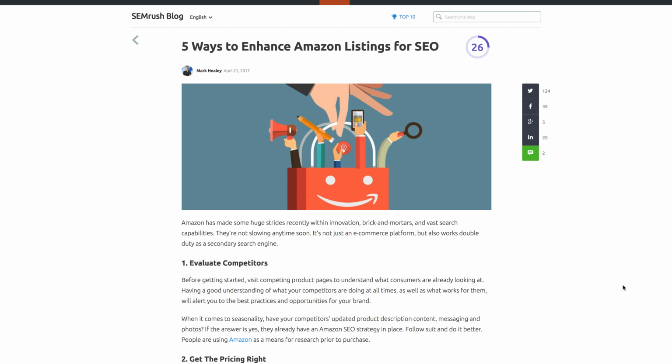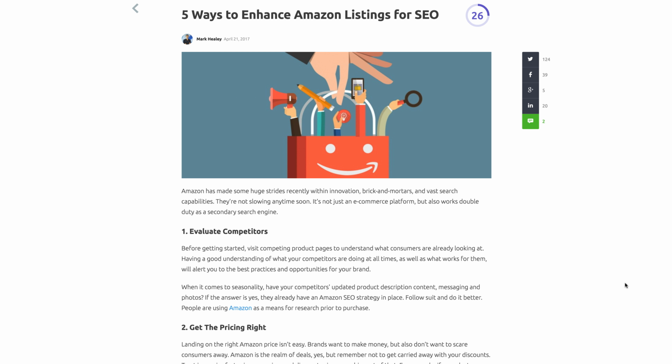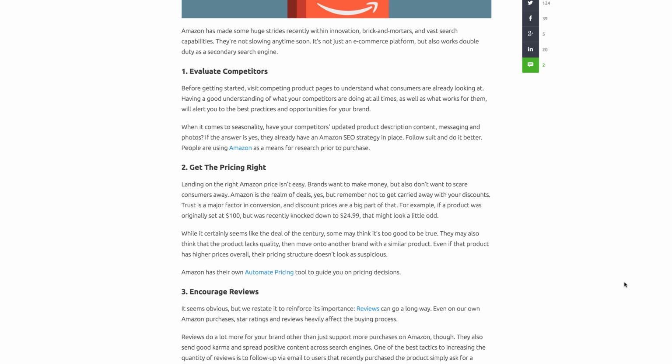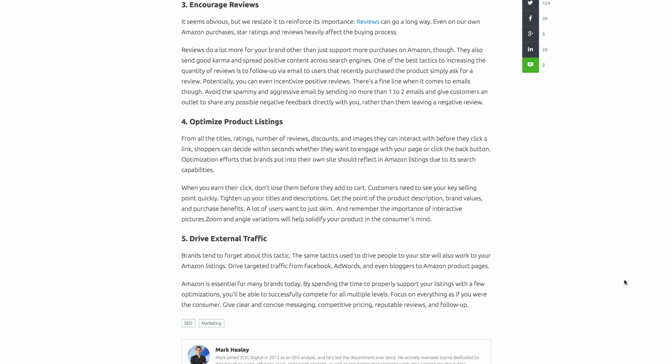The next site is SEMrush. Their blog post was 5 ways to enhance Amazon listings for SEO. Really excited about this because there's not a lot of people doing really good content about actually enhancing your Amazon listings. And unfortunately, in this case, we're still not. There is some actionable advice: evaluating competitors, getting your price right, encouraging reviews, and then driving external traffic. But the one section that I think everyone would have gotten some really great value out of is the optimized product listings. And basically, what it says is add numbers or reviews, check out your pricing, and make some images. I mean, it's only 2 paragraphs. Clearly, there's got to be more to optimizing your Amazon product listing. So I think they missed the mark on this.